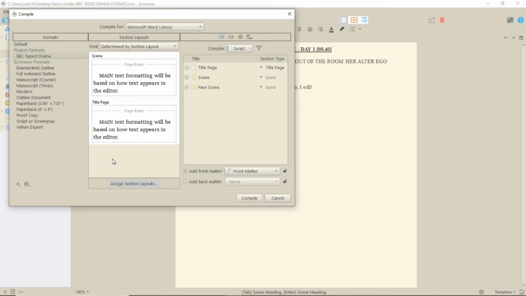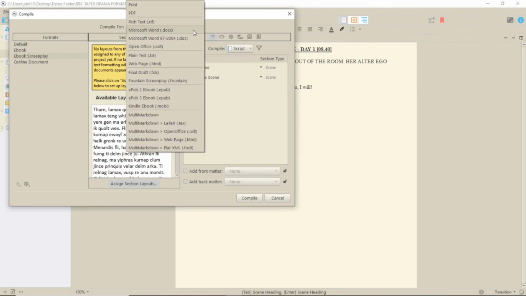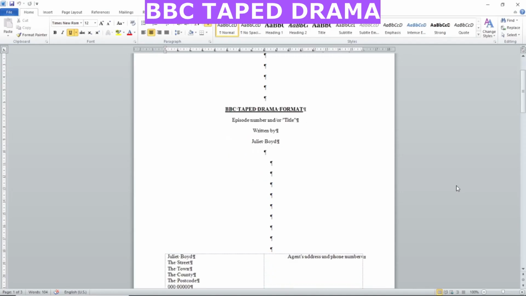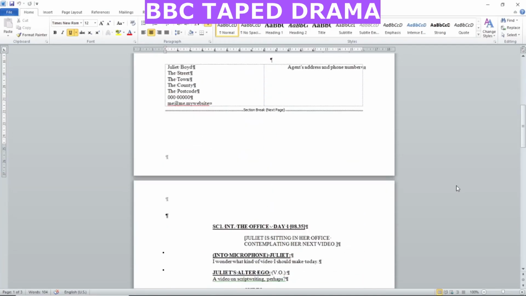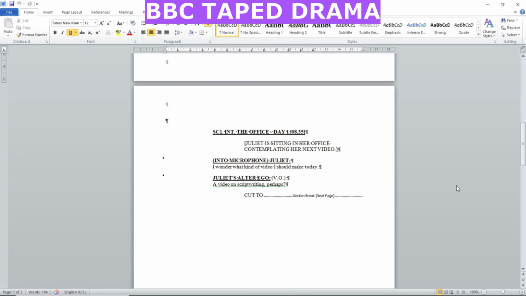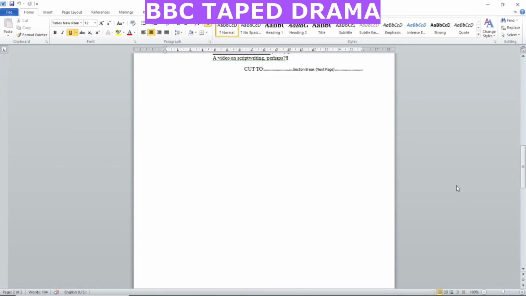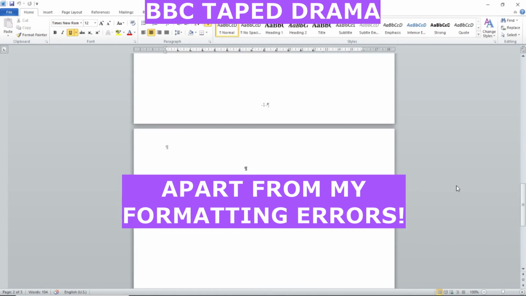In Compile, you have a specific BBC taped drama format in Word, and you can export to other script writing software. There should be no need to change anything in the Word format from the defaults. As you can see, it looks exactly like it should. The formatting is achieved by changing the left-hand margin in the document.